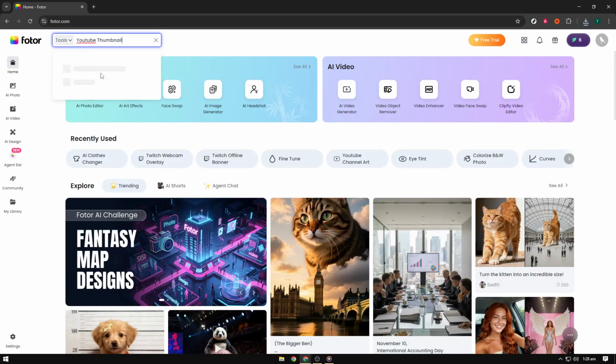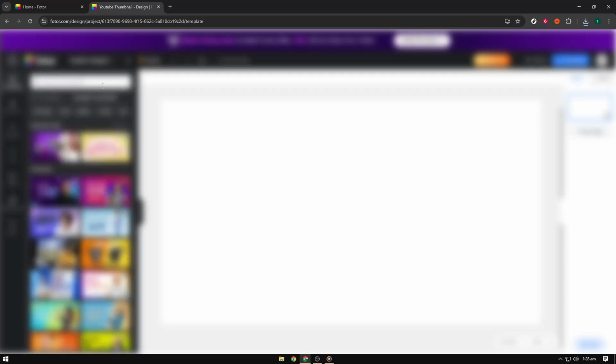Fotor will take you to a new tab dedicated to YouTube thumbnail templates. This page is useful because everything here is already sized to the standard YouTube dimensions, which means you don't have to worry about cropping or resizing later.